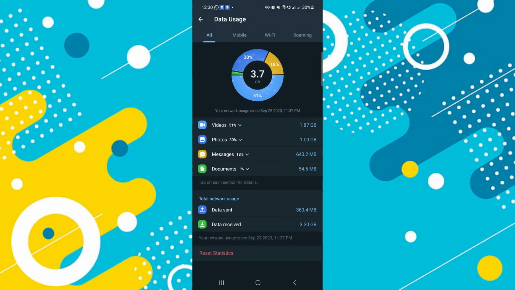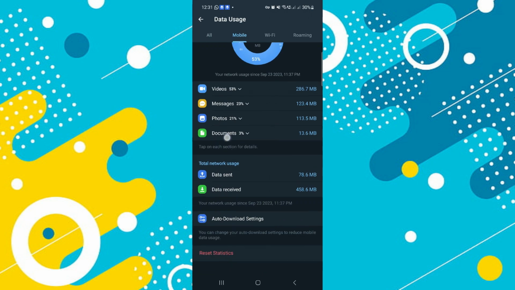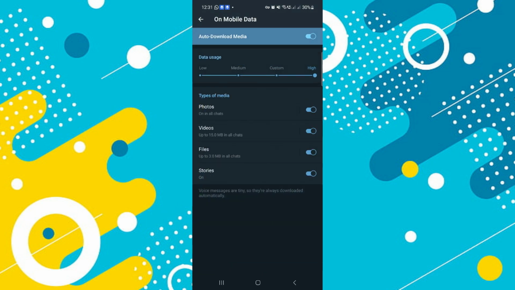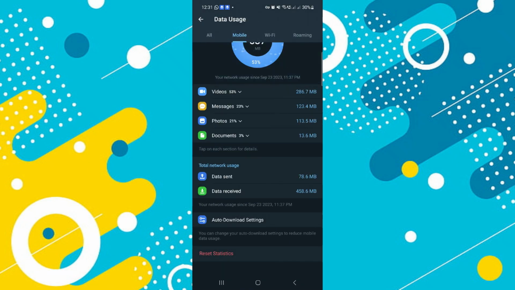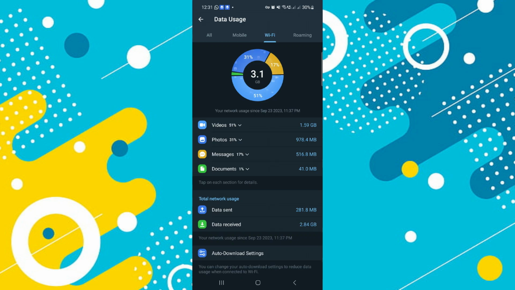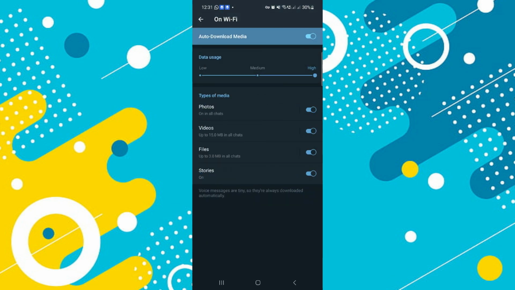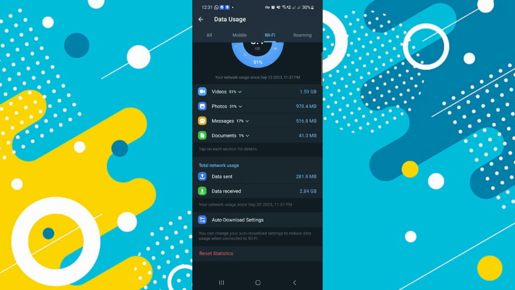As you can see here, click on Mobile. And then at the bottom you can see Auto-Download Settings. Click on that, and then set this custom slider to High. Now go back, and then click on Wi-Fi, and then here click on Auto-Download Settings at the bottom, and set it to High as you can see here. Now go back.